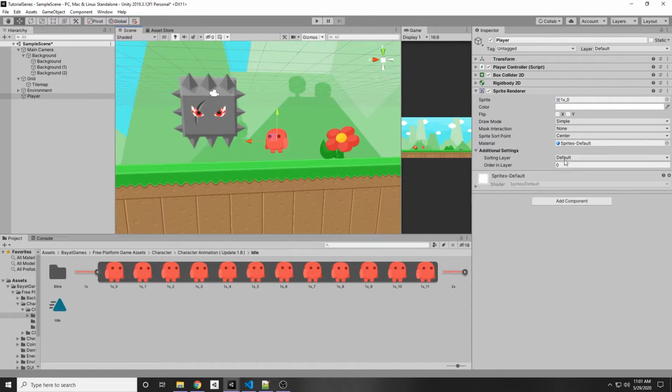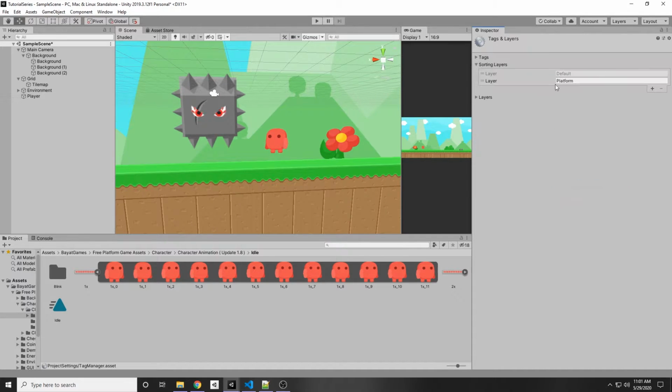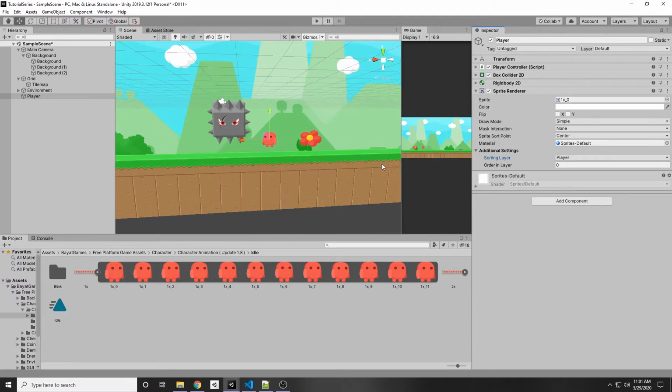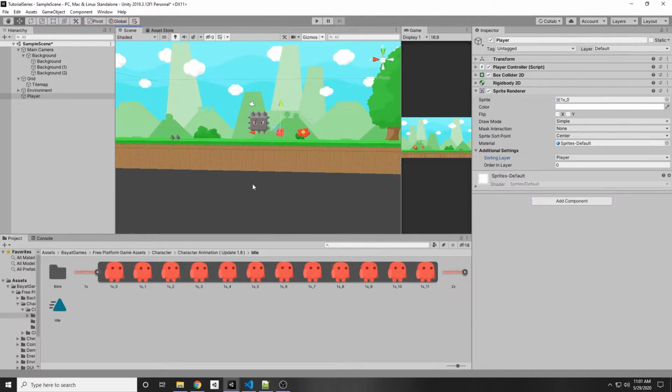And then we want to make sure we select a sorting layer that is above the others, so we can make sure we see our player above all the other rendered materials. So let's put it in its own sorting layer, and let's call that player. And then we go back to player, and let's put the sorting layer to player. So now it's above all the other sorting layers.